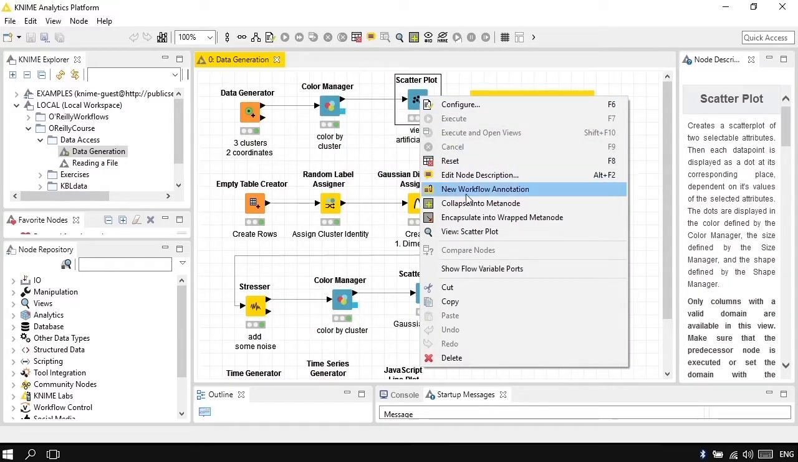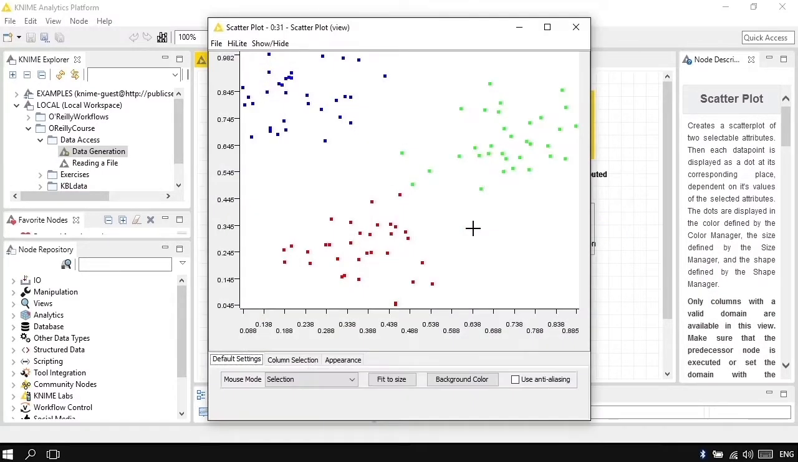If we want to visualize the data that we have generated, here they are. Those are the 3 clusters along the 2 dimensions. Each color represents 1 cluster.